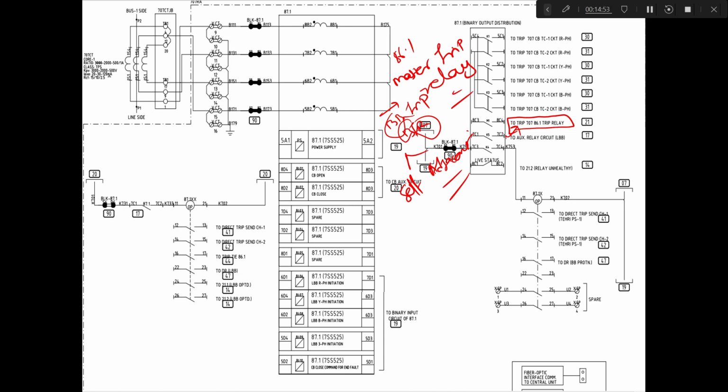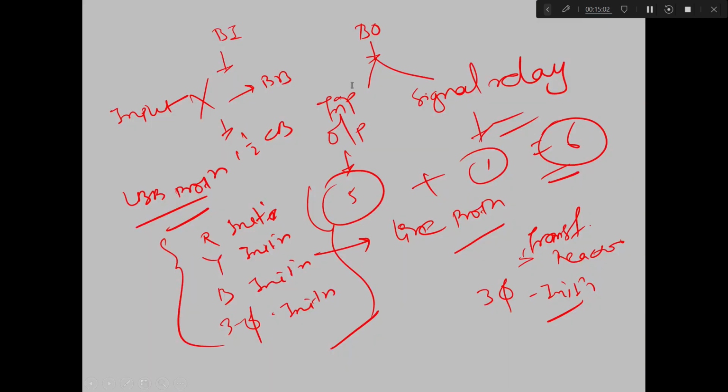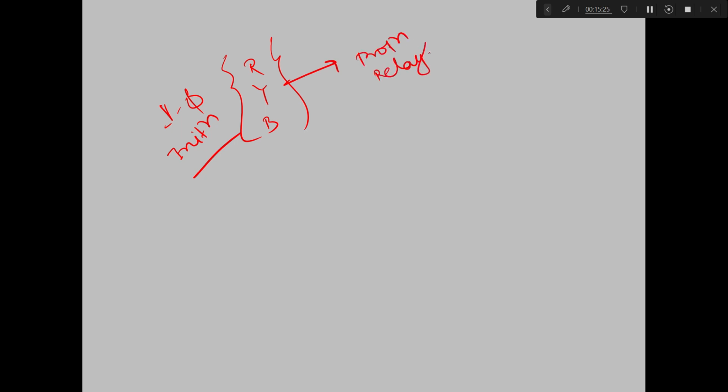But there is one important thing. Can we assign this 86.1 to trip repeat? The answer is no. And why no? Because in the Siemens relay or in any scheme, if you remember, the initiation R phase, Y phase, B phase, that is the single phase initiation. This single phase initiation will come directly from the main protection relays, that is the feeder protection main 1 or main 2, or through any auxiliary relays, single phase tripping auxiliary relays.